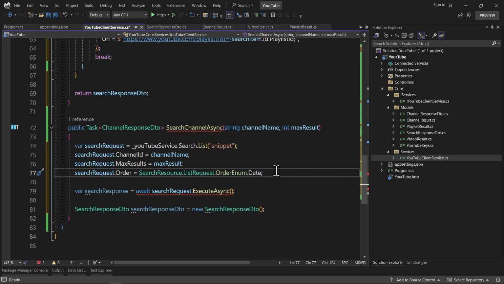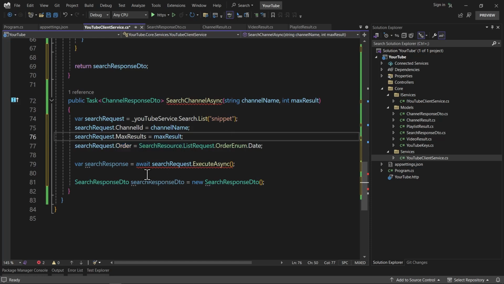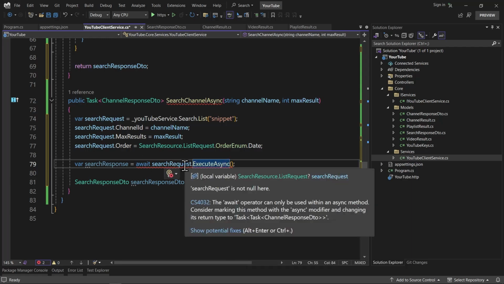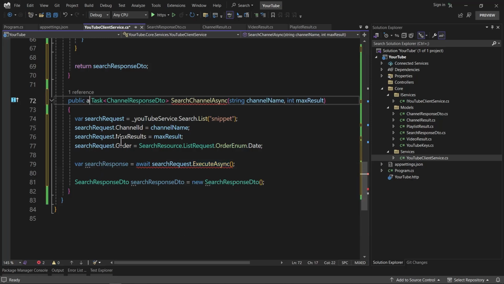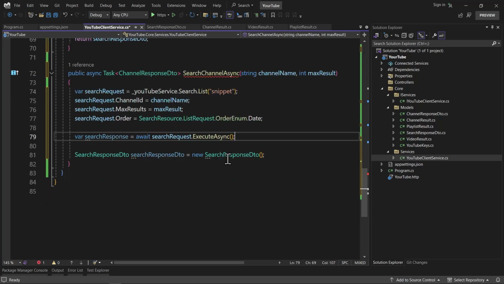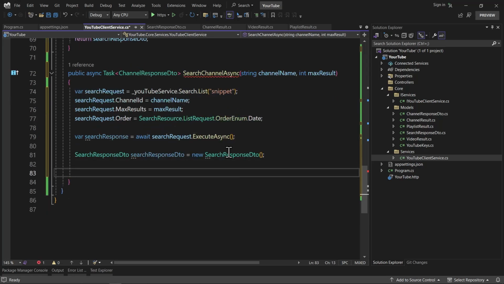This is it. So we use this channel ID and max result and order, and then we need to say var response is await search request dot execute async, but it seems that we have an error because the await operator can only be used within an async method, so we need to add async here. Yeah, that's right. And after that we have the response, and again we have the search response DTO, a new response, and then again we have a response.